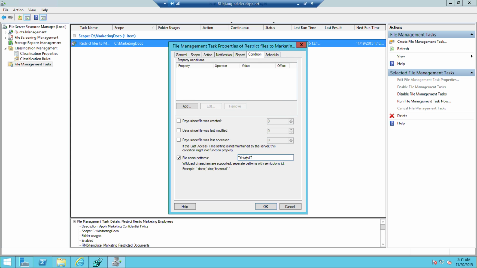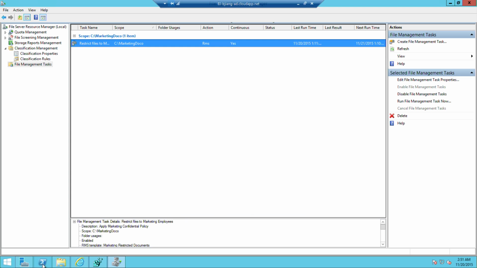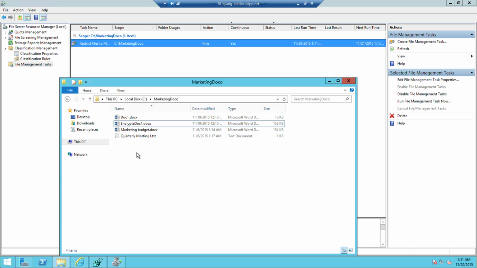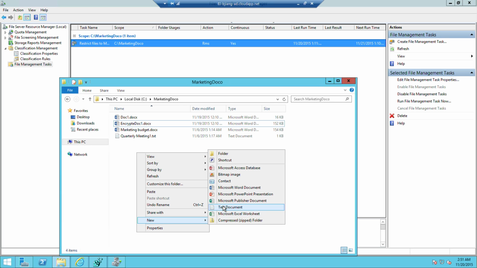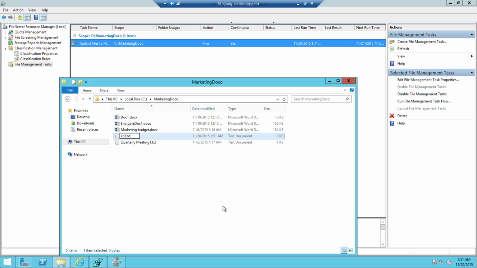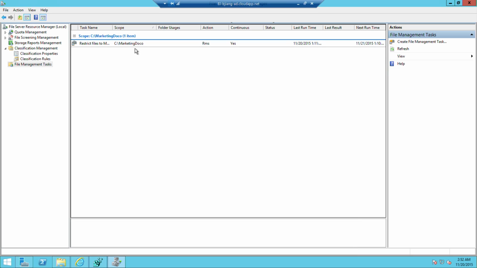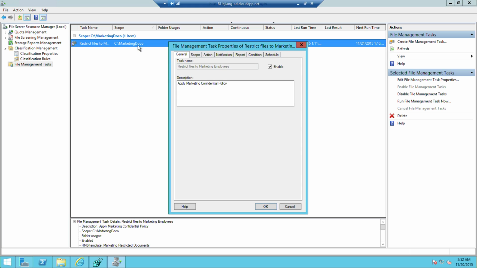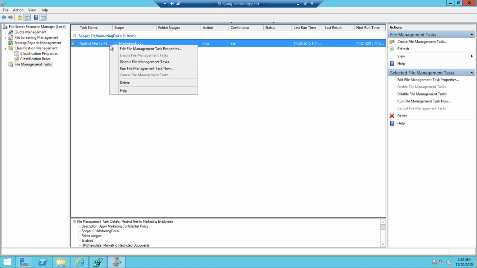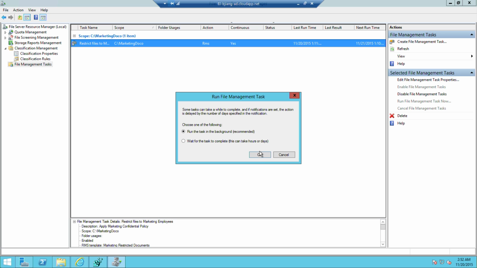I also have a condition: if any file has encrypt as part of its name, it will be automatically protected. So I'm going to create a very simple file called encrypt me. Of course, you can configure how often this task will run, but this one will run daily. Of course, we can't wait for that, so I just run this file management task.